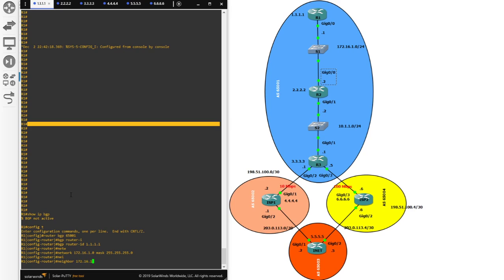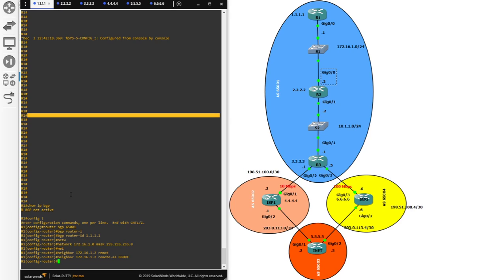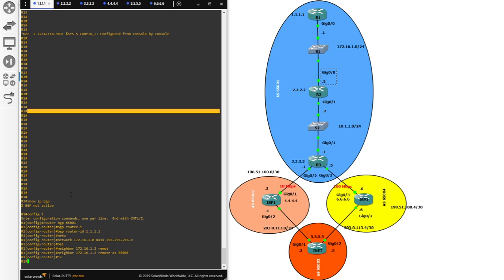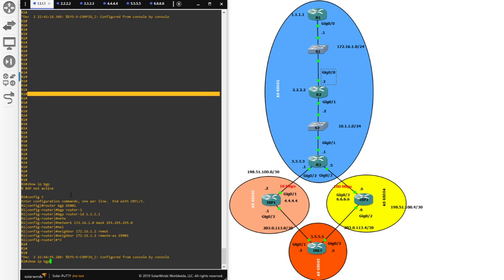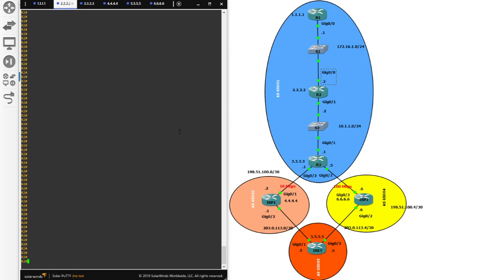And then we're going to go ahead and reach out to our nearest neighbor interface, which happens to be 172.16.1.2, and we're going to set remote-as interior BGP of autonomous system number 65001. All right, so let's exit out of here, and let's do that command again, show ip bgp, and we're good to go.